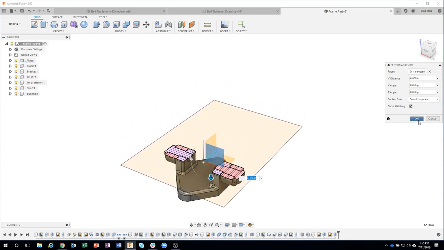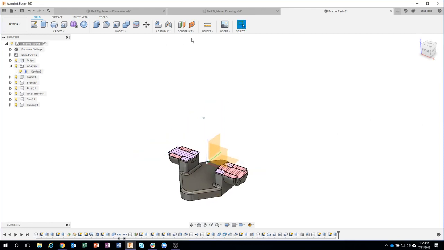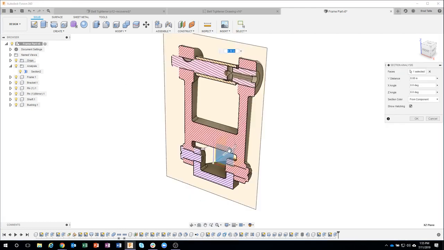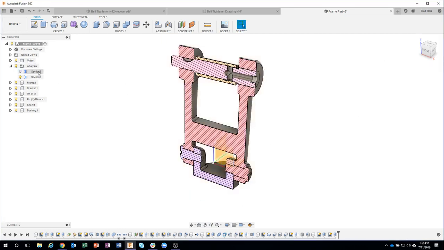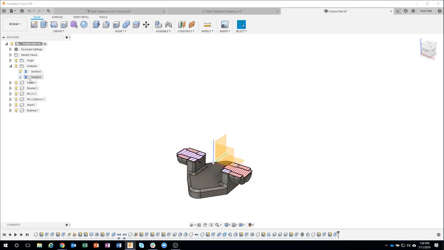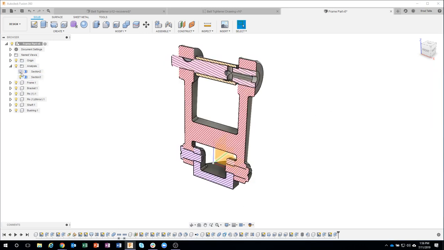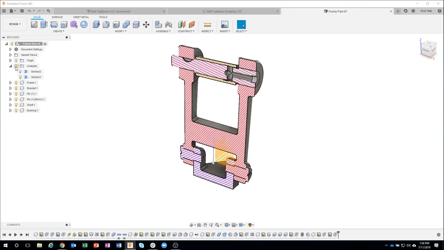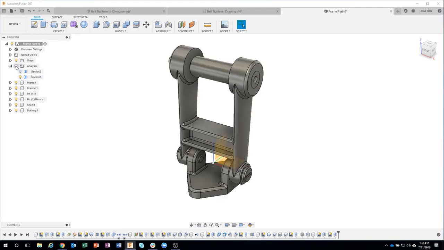And you can even have multiple sections. So for example, I'll come in here and say section analysis. I'll do that face again, say OK, and you'll notice I now have 2 of them. And I could toggle between multiple ones. And then if I don't want to see it anymore, I just hit the little light bulb next to analysis and it's a toggle on or off.